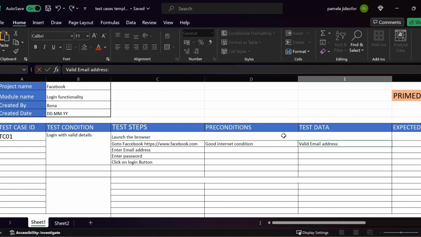So valid email address, right? And then you can give your email address depending on what you are testing with. Let's say that my email address is test123 at test.com. This is our email address, right? So we need a password, right? So valid password.